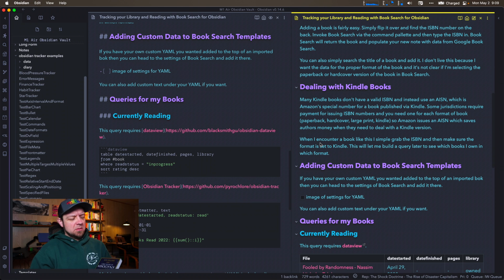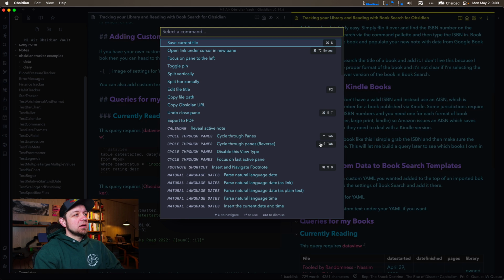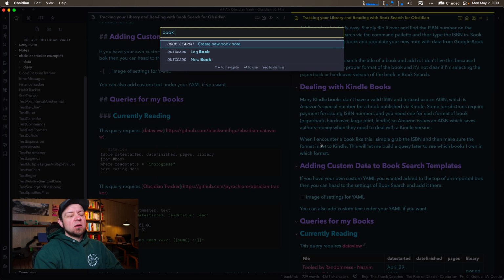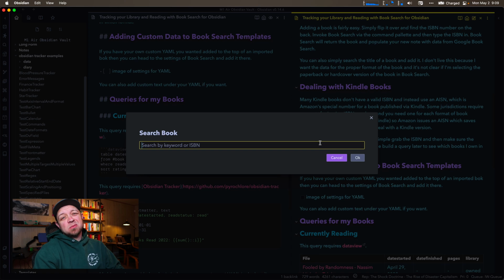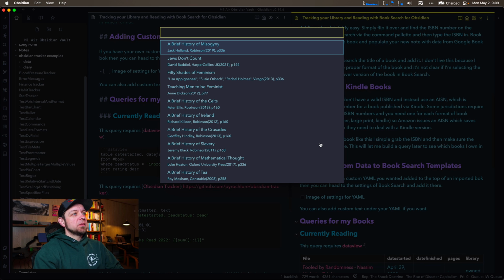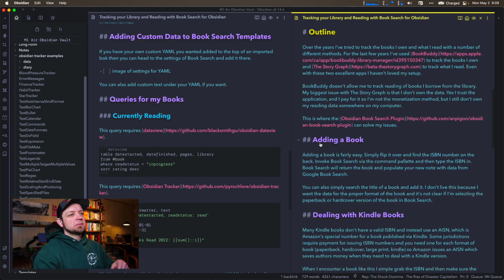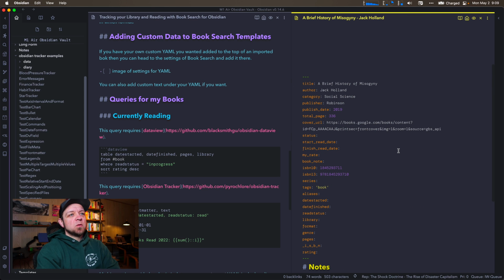So let's dive in. Today we're going to demo this. I'm going to enter in Brief History of Misogyny by Jack Holland. One of the hard parts about this is it doesn't offer any scanning on mobile devices either of your ISBN. So I'm going to open it up, type book, and create new book. I've actually already typed this in to make sure it was right, because I mistyped it a couple of times trying to record this already. I'll paste it in, hit enter, and now it has A Brief History of Misogyny by Jack Holland, and I can hit enter, and it's populated my note for me.